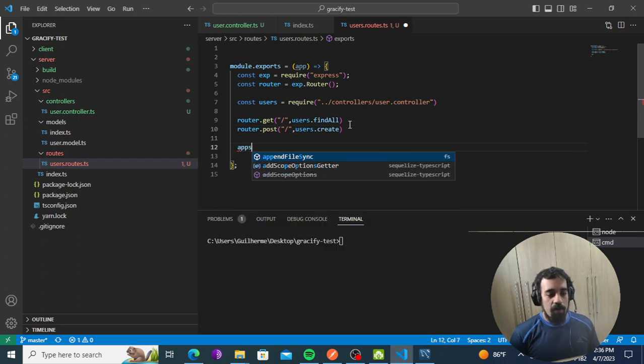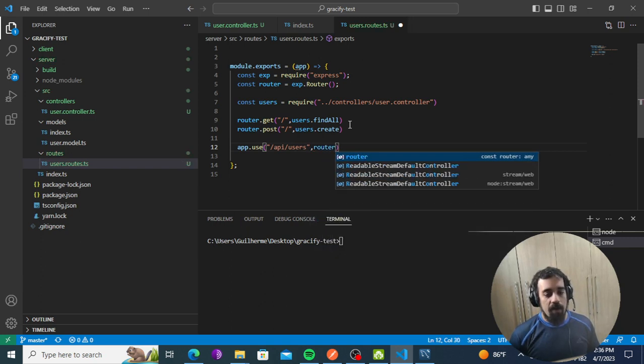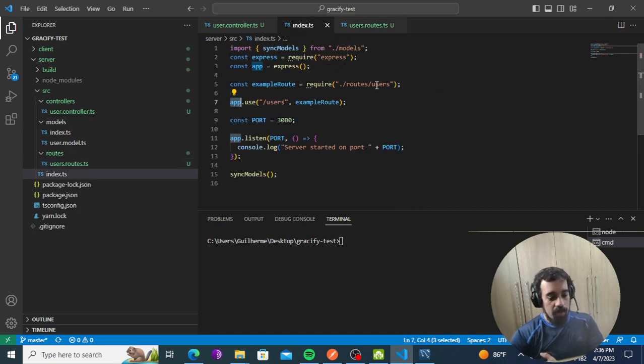And then I'm just gonna say here, okay, then the Express app should use this router that I just defined in the API-users path, okay? So if I call localhost slash API slash users, then it should route to these controllers. Okay, so then I need to use these controllers actually in my index.ts.